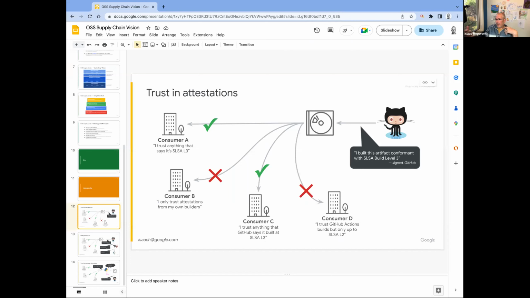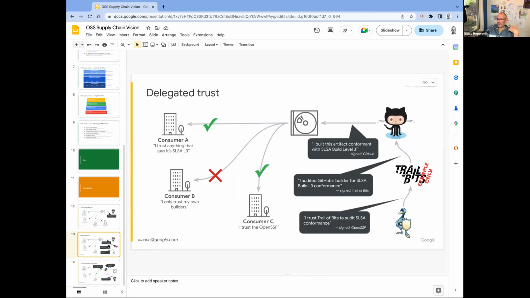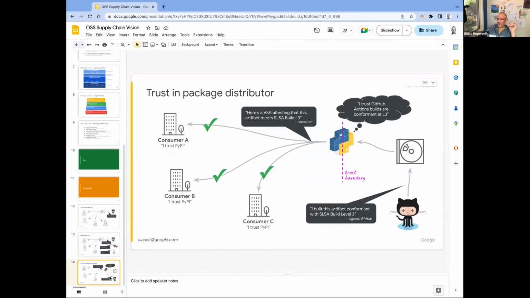Looking at SLSA in a very simplistic use case here, each of these four consumers have varying types of trust or not in GitHub the builder. You could imagine an auditor use case where there's some delegated trust that's transitively given. Consumer C here trusts the OpenSSF, who's delegated to Trail of Bits, who has then audited GitHub and so on.